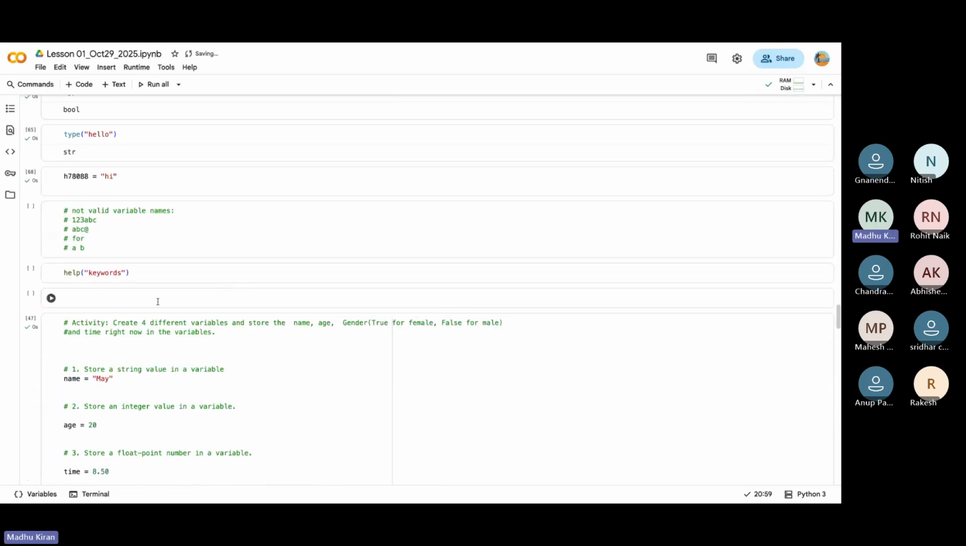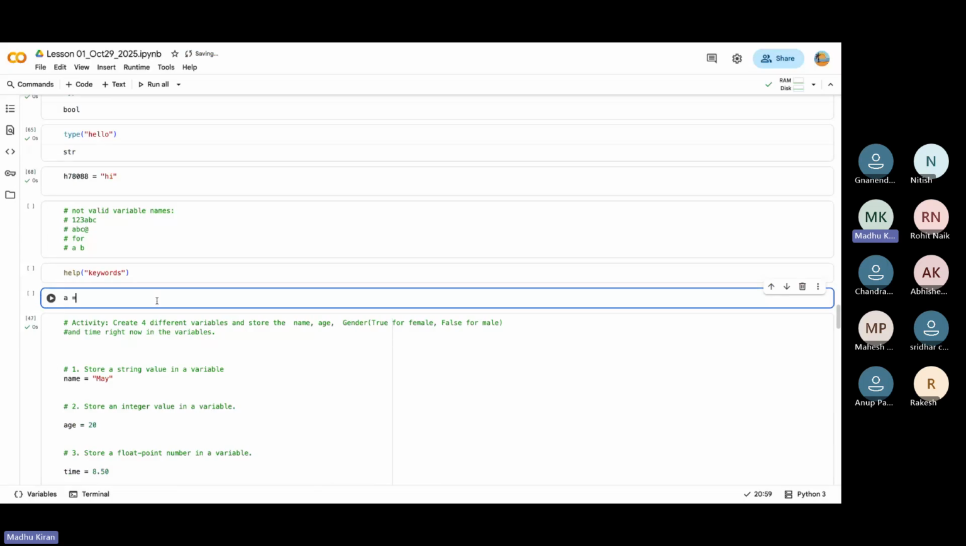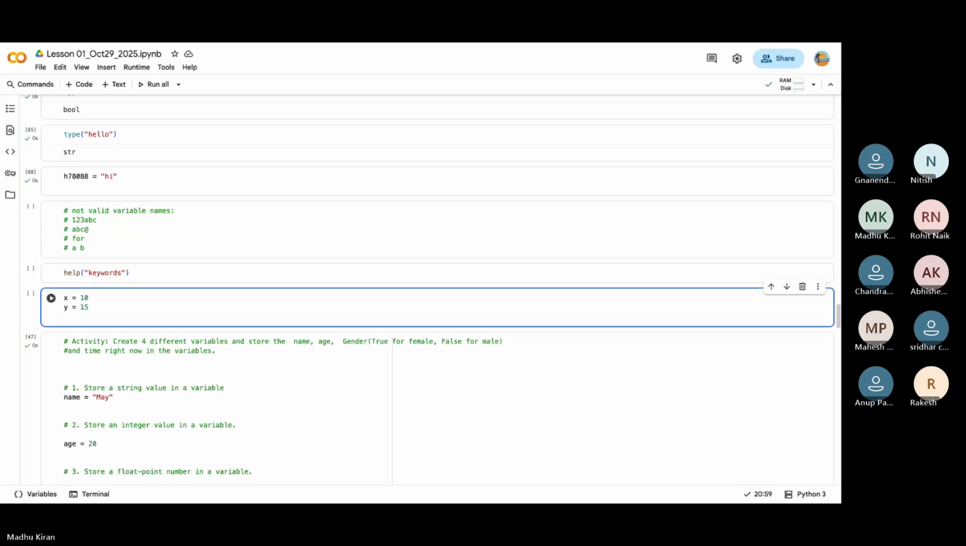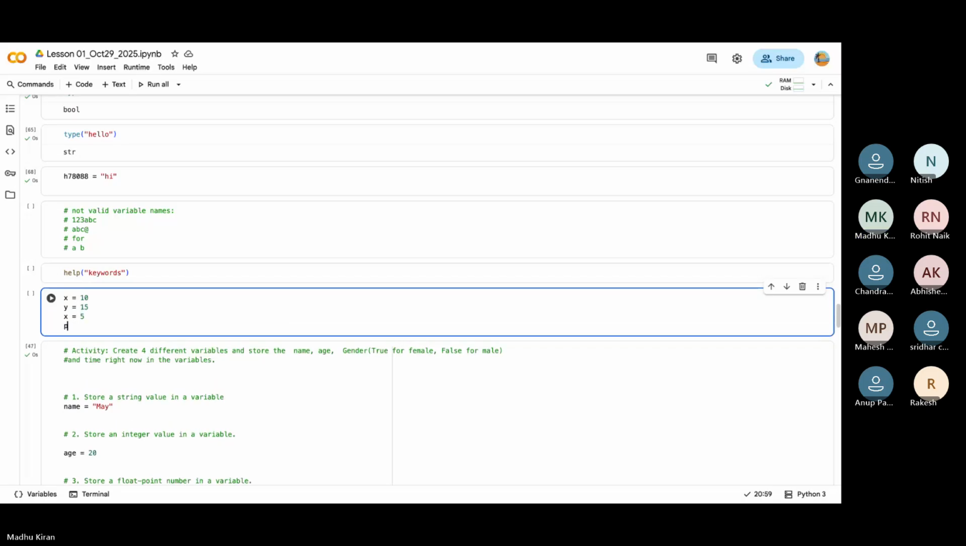Okay, let me ask you one question. I'm creating a variable x equal to 10, and then I'm creating a variable y equal to 15, and I'm creating one more variable x equal to 5, and I want to print x. What do you think would be the output?